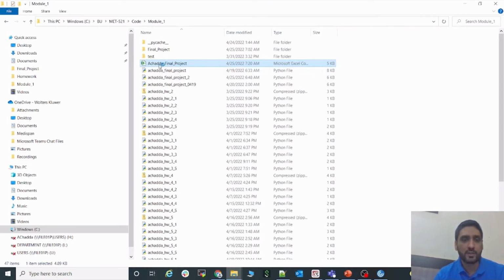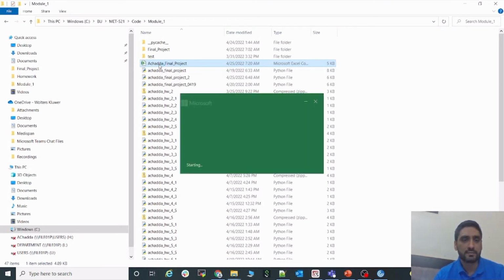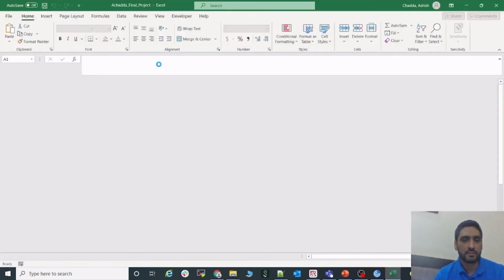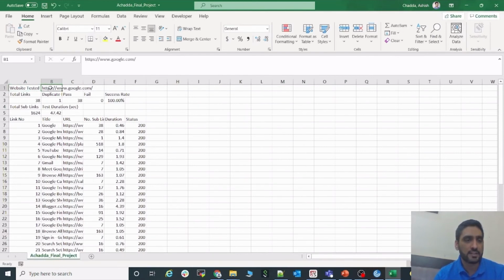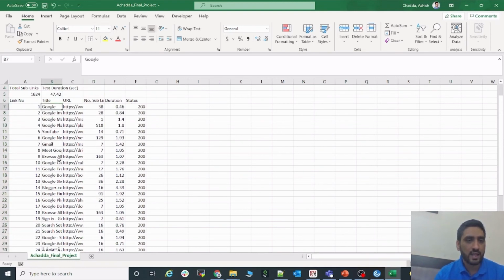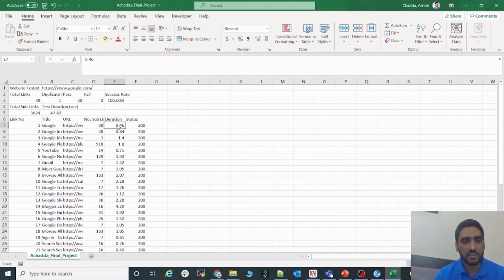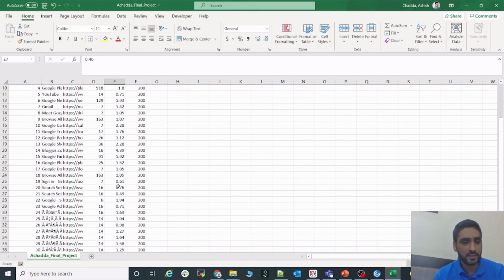the output that is created. Let me open the output file. And here we can see that we have the details of the website that we have tested, total number of links on the main page, pass, fail, and total sublinks, which is nothing but the sum of how many sublinks there are for each of the individual links, and the title of the individual links. And I'm also calculating the time. So this duration is the time that it took my program to execute, but it's not the time to open the page.